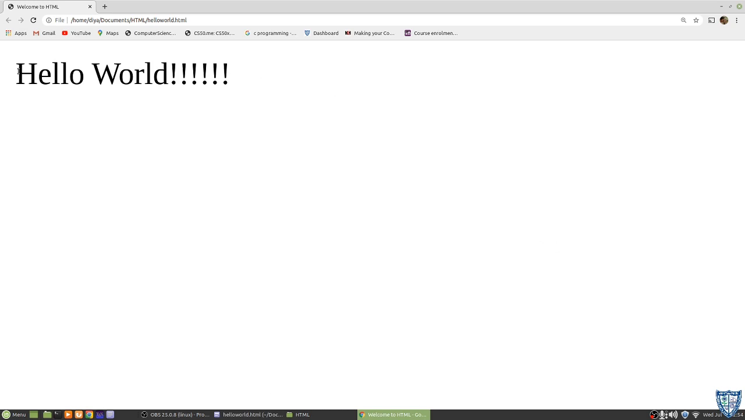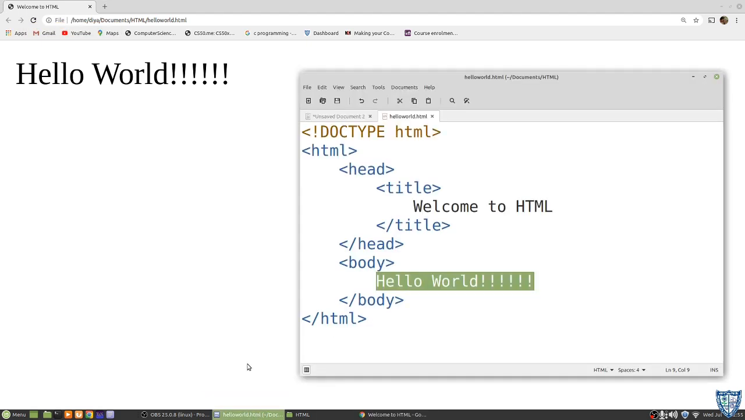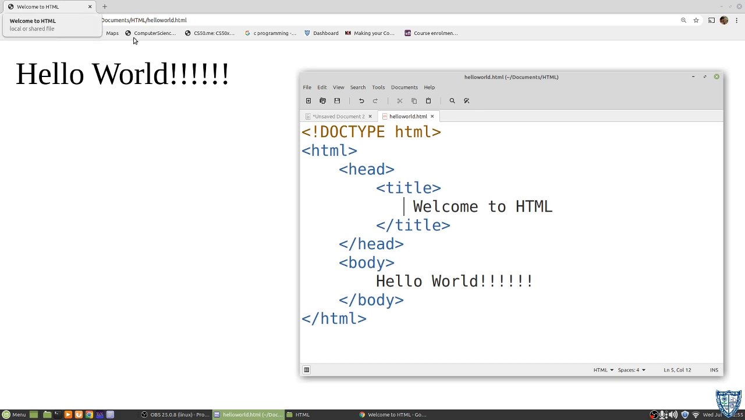In a browser, closely follow my mouse pointer, this part is the body part, and this part above the body part is called the head part. I mean, I cannot say it like that. The head part actually contains metadata, but the metadata that we have written here is the title. If you see here, the title appears in this part, in the top portion of our browser.